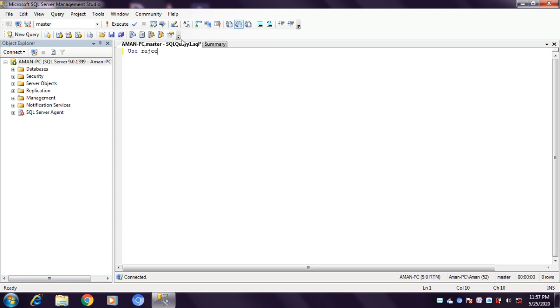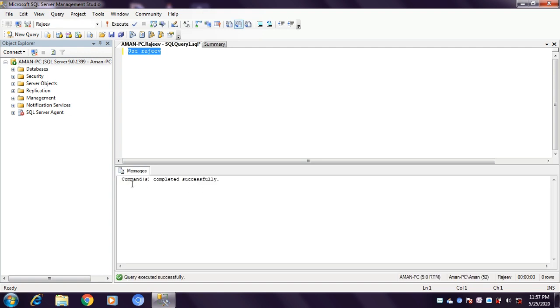So let me show you here. I want to use my database Rajiv. So below you can see command completed successfully. So this is the output window. Whatever query, whatever statements you execute here, result would be displayed below it. This is the query analyzer window where you write your SQL statements. Leftmost panel, Object Explorer, is the place where you find all your database objects that are available.